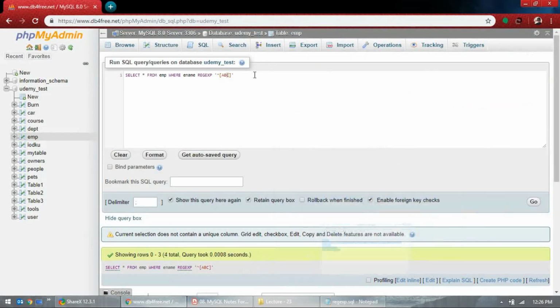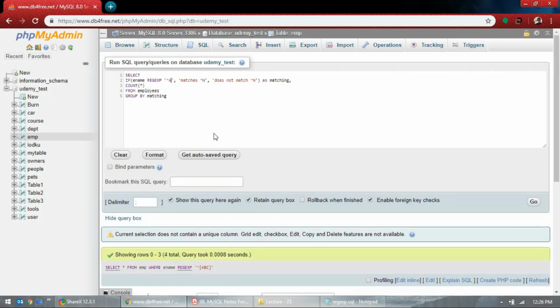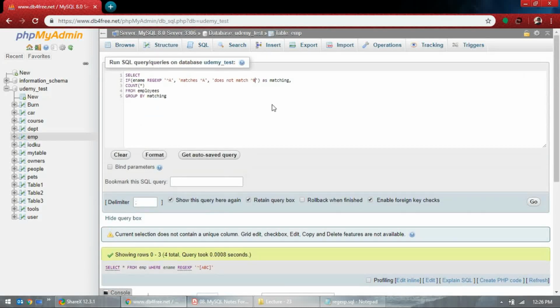Okay, we have this EMP luckily. So select, we are using an if statement here, not an if clause. First name, we don't have first name. Regular expression n, who starts with n? We don't have anyone with n, we have a, so it matches with a, it does not match with b, so we have Blake. And count star from emp group by matching.